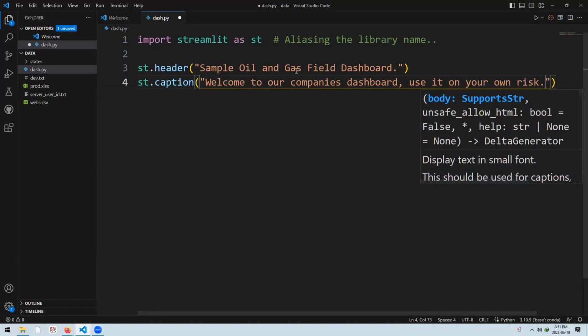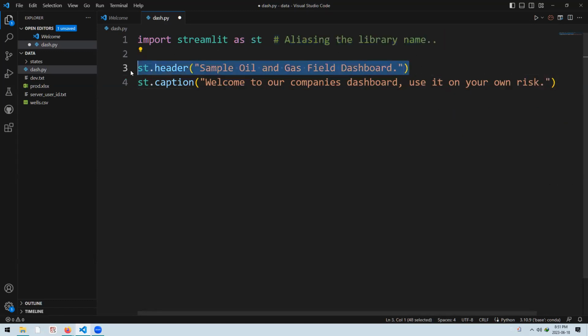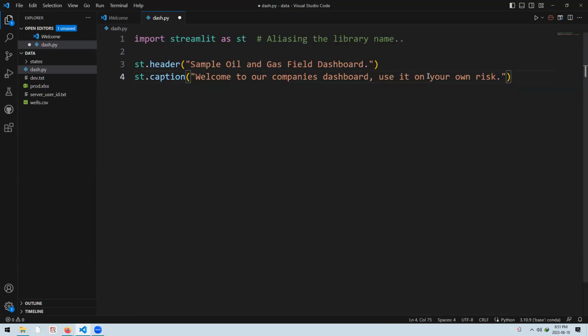This is basically two messages. The first message, which is the header, is just a bigger font. The caption is a message as well, however the font is smaller and lighter in color. Now we have two components in our application. Now it's time to run the application. So how can we run it?